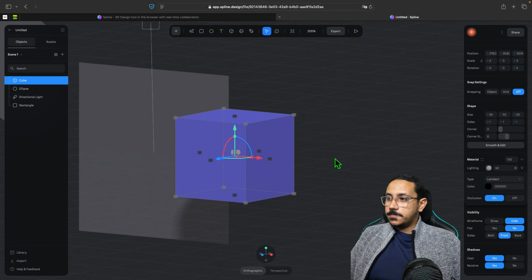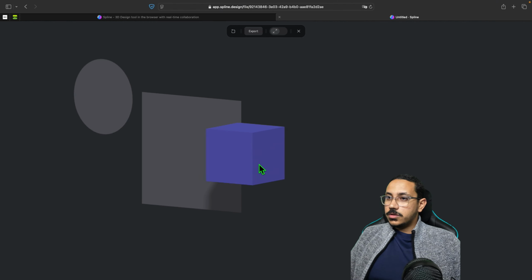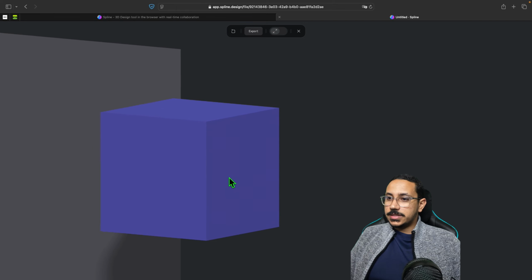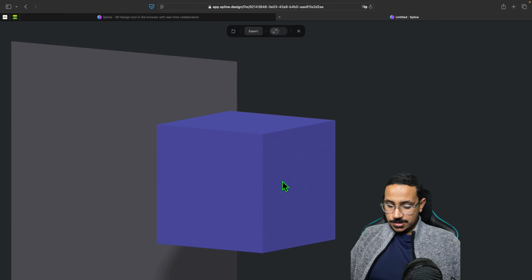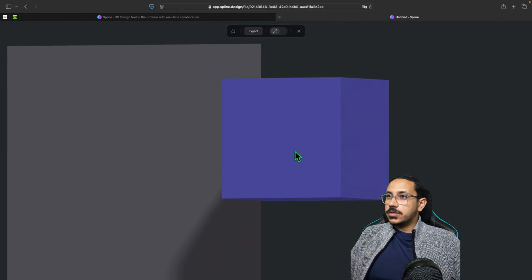We can choose for it to be Lambert. You can choose for it to be physical, which makes it look like a more physical item. And if I click on start, you can see that this now looks sort of more metallic, I guess. And again, we can go around it and you can see all the difference.